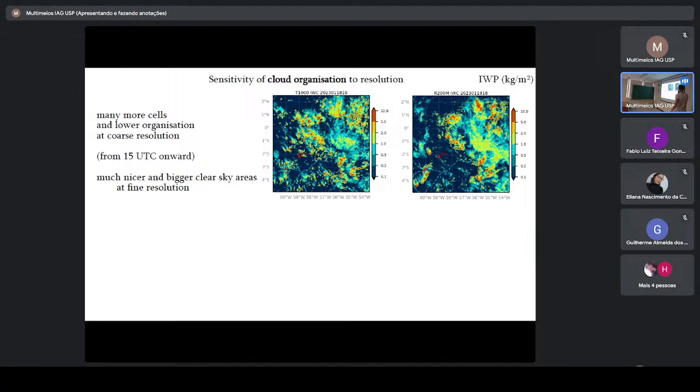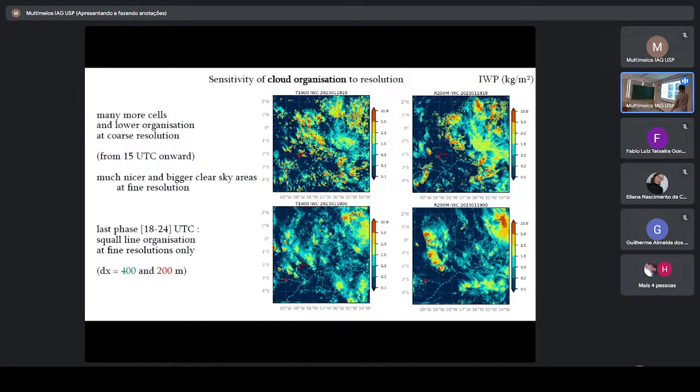And just to give you an illustration, here I show you two maps, one at 1.6 kilometer resolution and one at 200 meter resolution. And you see that indeed you have many more cells at 1.6 kilometer resolution, while at 200 meters you have this arc and a nice clear sky area towards the west. So the organization is much stronger when you have a finer resolution. Also, something which is different is that we end up with a squall line organization at 200 meters, and it's something you don't get at all at this resolution, 1.6 kilometer.